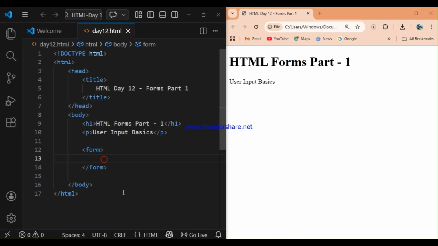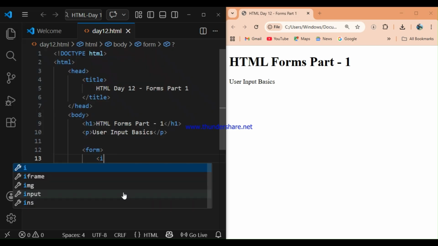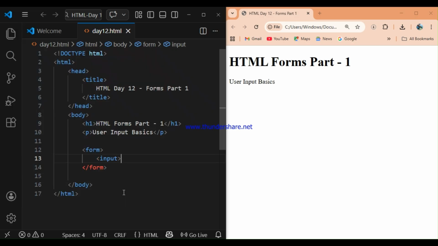Now let's talk about the most important form element, the input tag. The input tag is used to take input from the user. It is a self-closing tag, so it does not need a closing tag. Let me type a simple input inside the form. If I save and refresh, we see a small input box. But this input doesn't know what type of data it should accept.